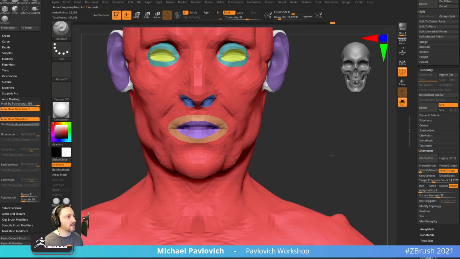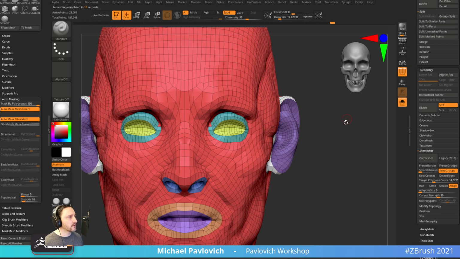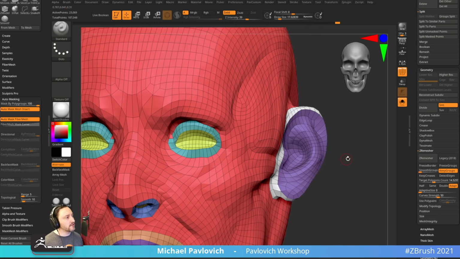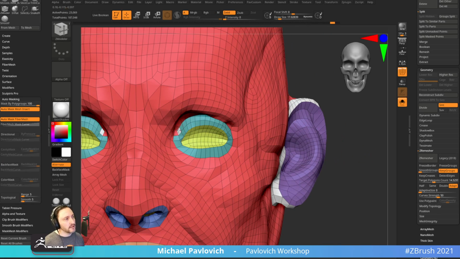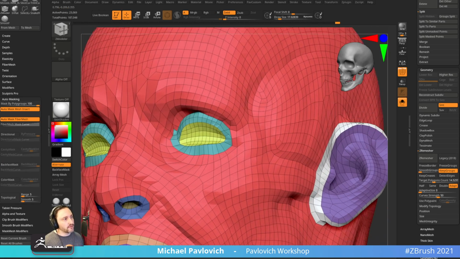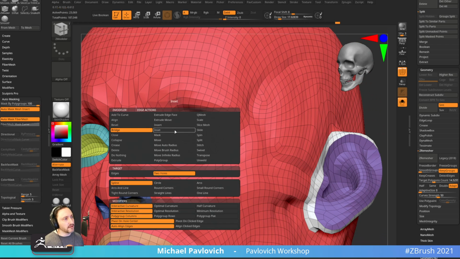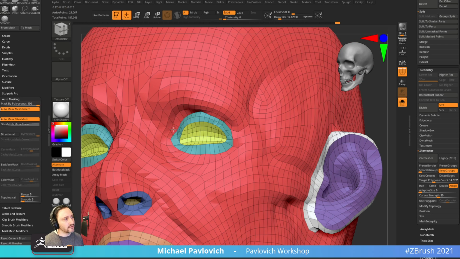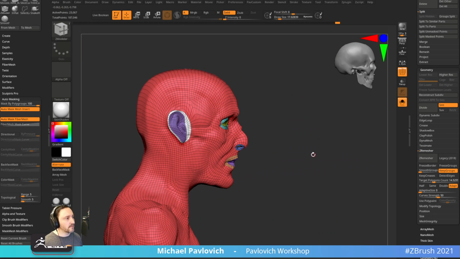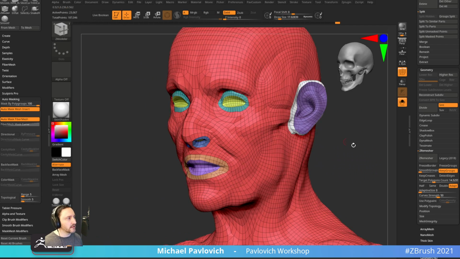Zombies all day long. So here we got a good ZRemesh going. If we want to continue to ZRemesh half, we can hold down Alt and then start painting and then tap Shift just to inherit these polygroups. You could even go in here and say, you know what, let's collapse this edge, get a nice smooth transition here. You could do a little bit of cleanup.